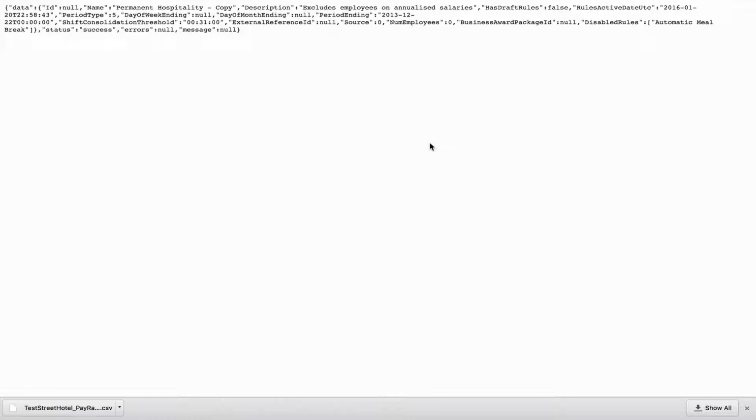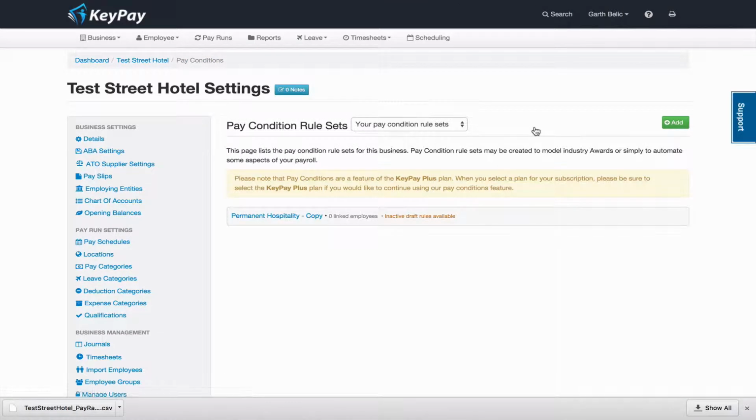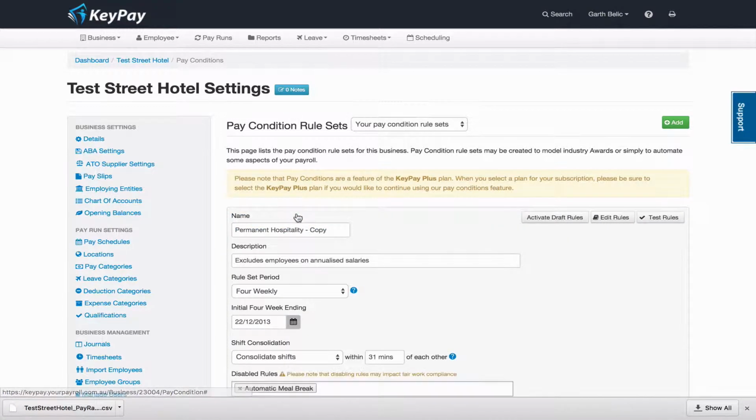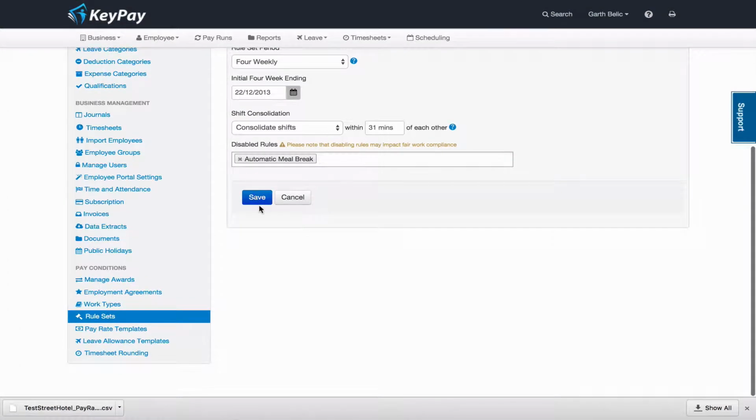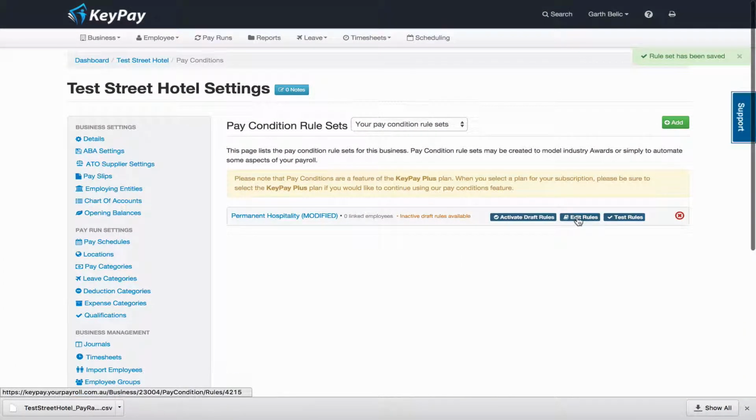You'll see some information on screen. When you see that, hit the back button on your browser, click on the Rule Set button. We now have a new permanent hospitality rule set, which has been copied from the award one. I'm going to give it a different name. I'm going to call it Modified. I'm going to click Edit Rules.